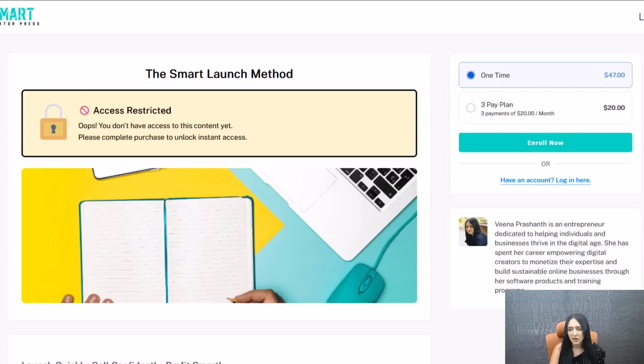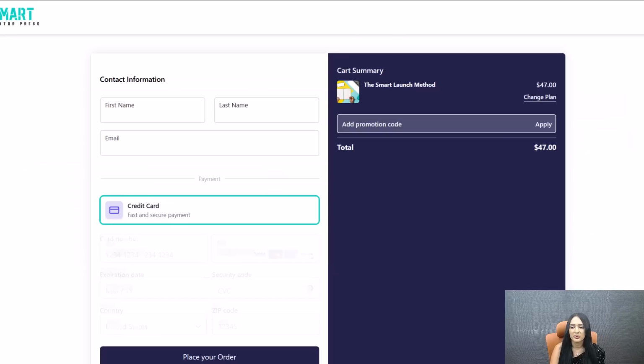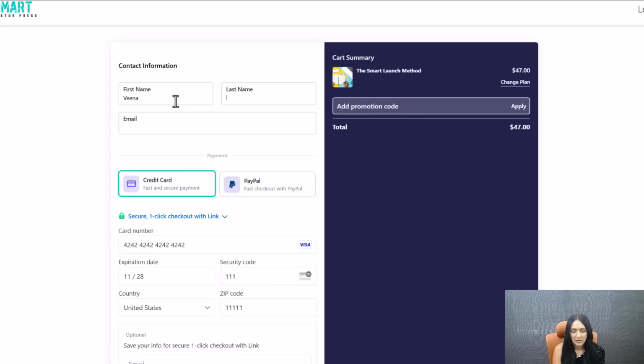If they want to unlock access, they can easily unlock it. And you can see all of this is built in. I didn't do anything. I didn't create the payment buttons or anything like that, right? It's already there. So one-time payment and 3 monthly payments. So they can pick one of these options, click on enroll now. It will take them straight to checkout. I'm just going to enter a simple test email, not a real email, and go ahead and complete the purchase.